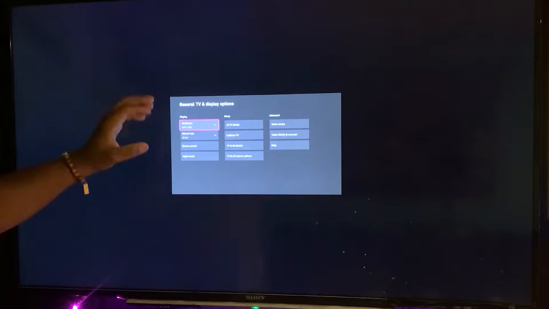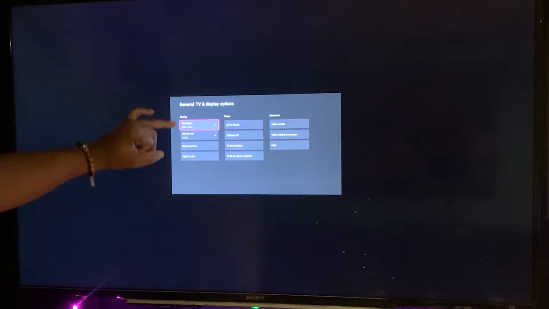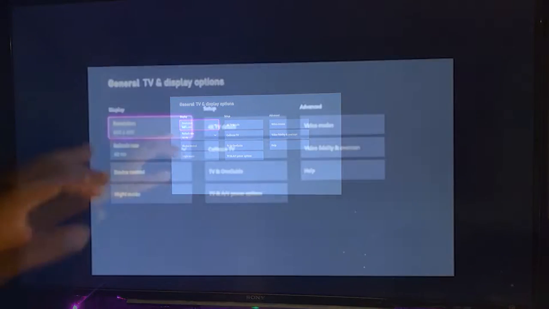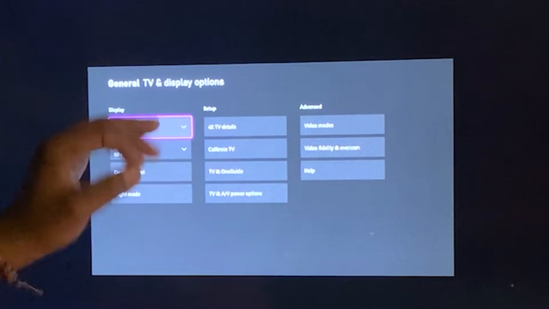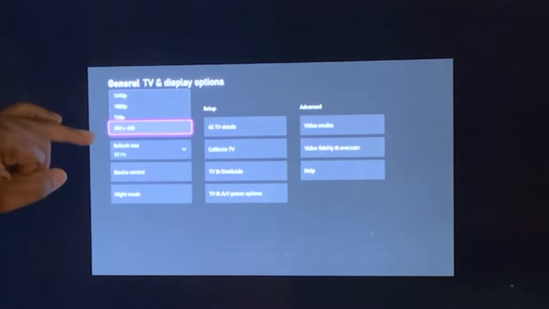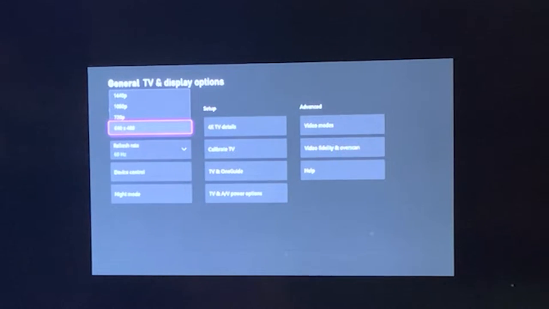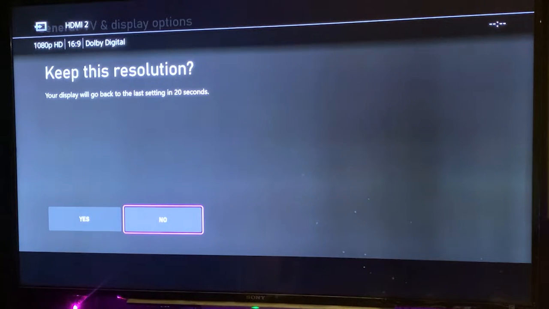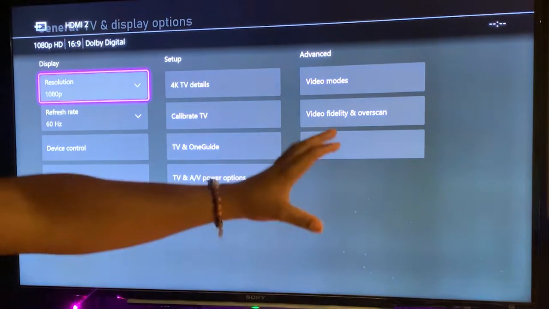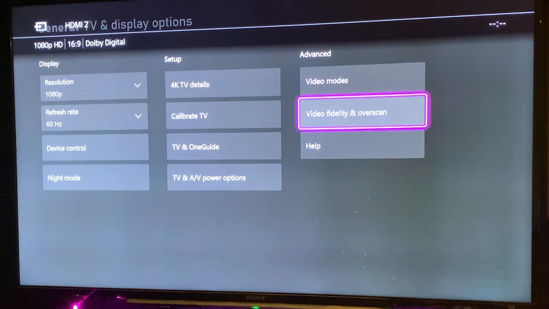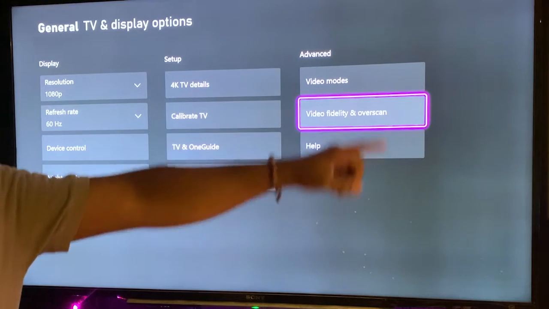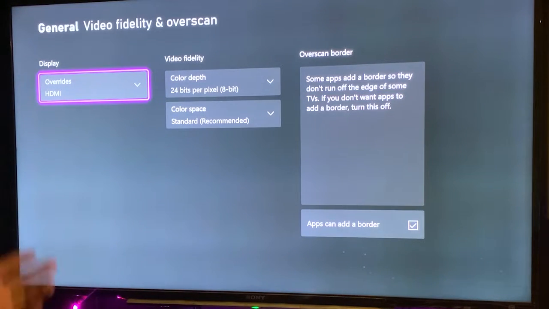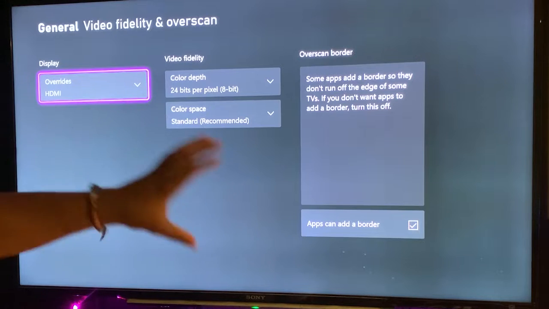As you can see, the settings were overridden. Now, when the settings are overridden, it should allow you to select a display resolution. As you can see, it's at 640 by 480. Now, when I actually select the drop-down list, I do have an option to increase the resolution. So right now I set it for 1080p and boom, the display is back. Again, video fidelity and overscan is another option where you can actually readjust your display.